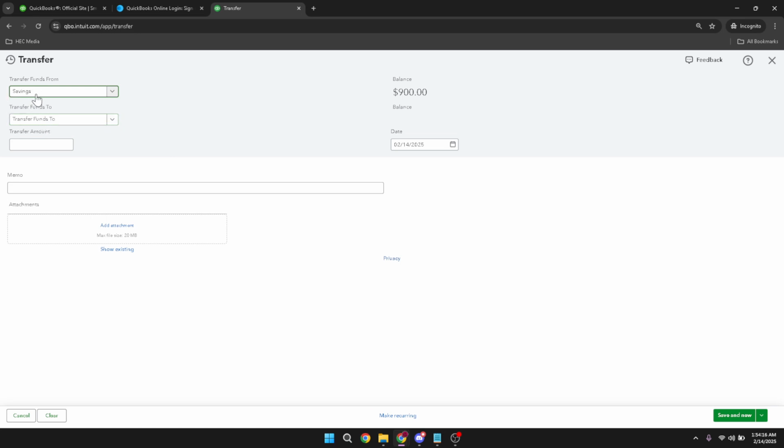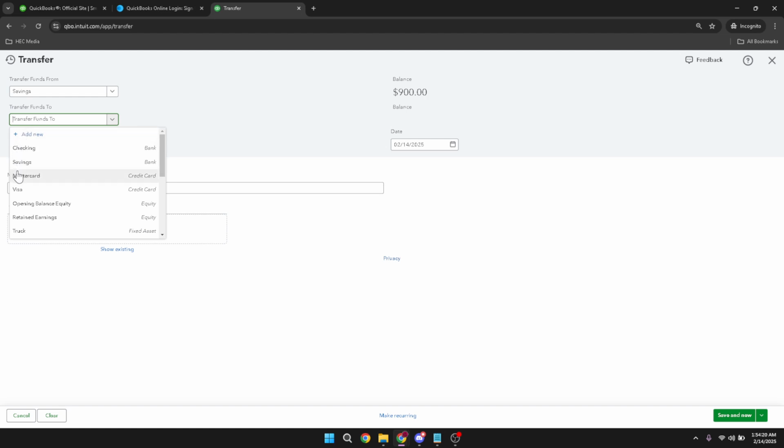Once you've selected the source account, it's time to decide where the money is going. In the field labelled Transfer Funds To, select the destination account. Make sure it's the correct one, as this is where your money will be landing.